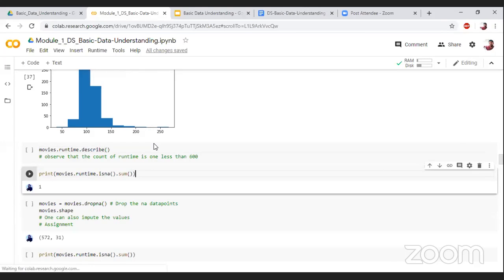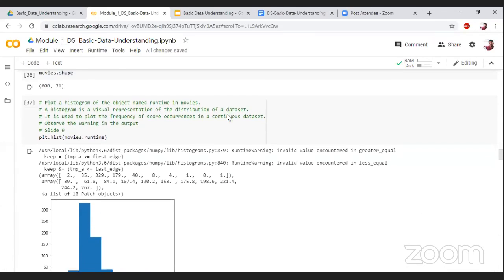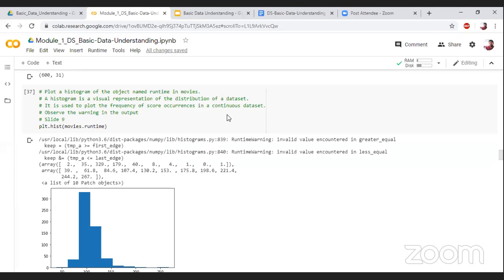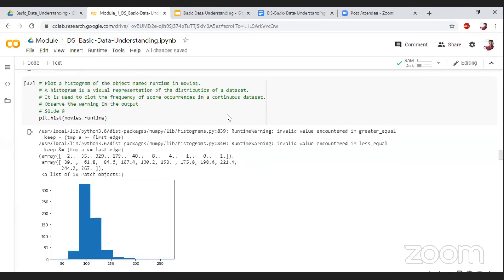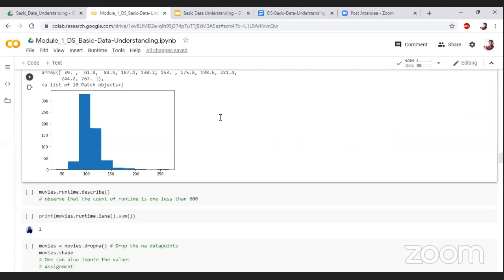Rishabh, can you please scroll up a bit? As you can see, after he ran the runtime command, there was a runtime warning, invalid value encountered, where the cursor is pointed. It means there is some missing value in this column, that runtime had some missing value. So in the next steps, we will try to find out whether there is a missing value in the runtime. You can proceed, Rishabh.